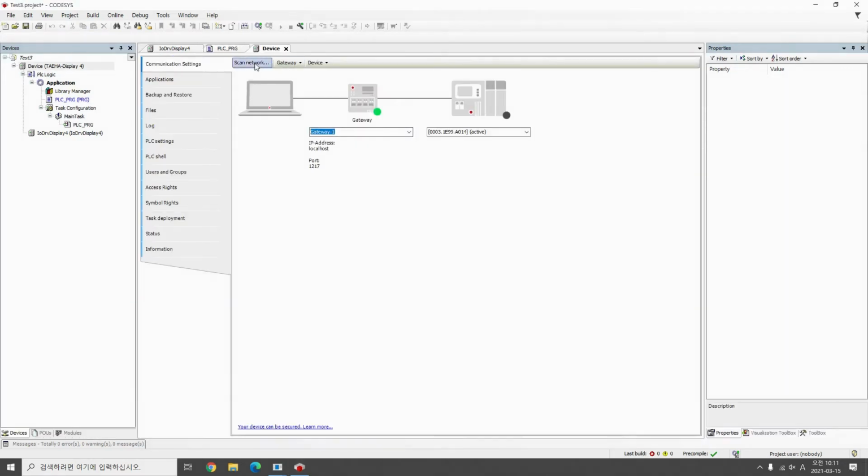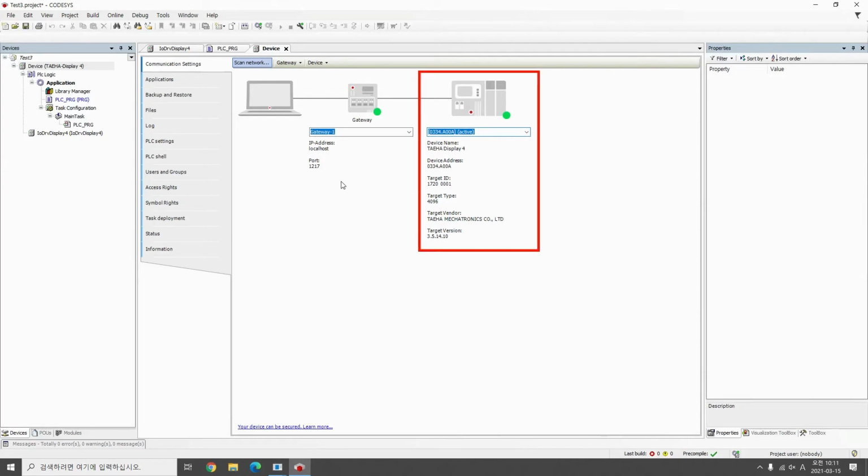Go to the Device tab and open Scan network to scan the device. If the device is normally connected, scanning the device is working well. If the device is not scanned, scan again after turning the power off and on again, or after turning the gateway off and on in the codices gateway system tray. If these steps are not working, please check if there is something missed in the gateway setting step from the last video. You can see the information of the connected device once scanning and selecting the target device.